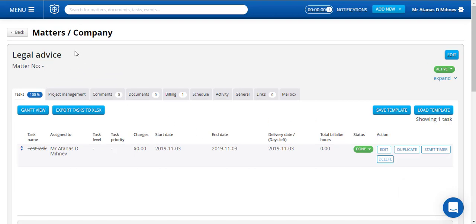As you can see, I'm in the matter view in a particular matter and I'm looking at my list of tasks. Tasks, of course, may or may not be completed and may or may not have time entries and billable hours related to them, but what's new is that duplicate button that you have here.